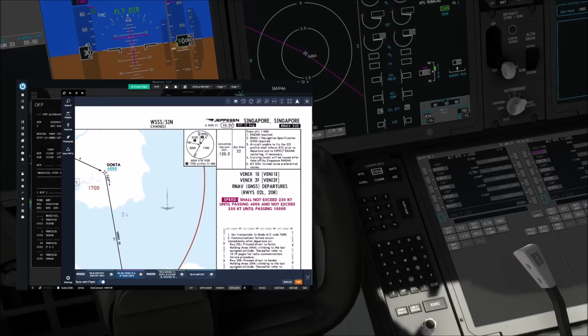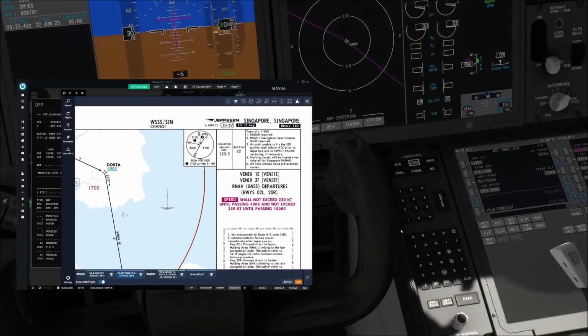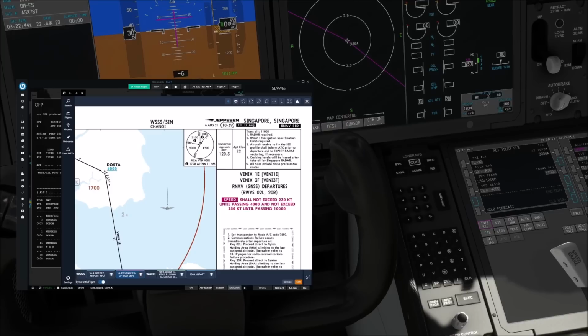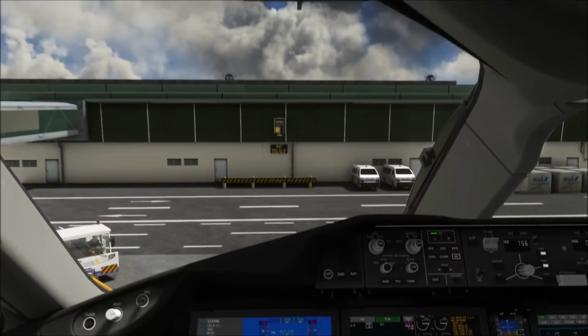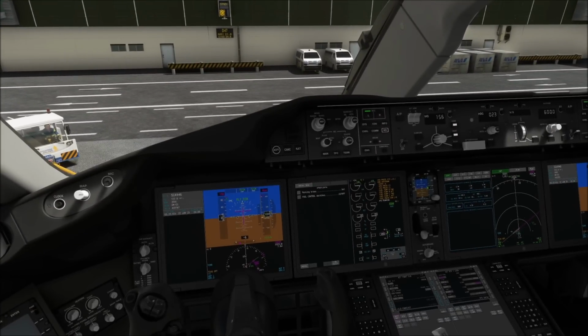Speed shall not exceed 230 knots until passing 4,000 and not exceed 250 until passing 10,000. So in here we could do 230/4,000, see what that's going to look like. Okay, execute. And that's really it. So RNAV VNAV going to be used for the departure. And we are all set up. Do you have any questions on the departure briefing? No? Okay, very good. Then let's go ahead with our pre-flight checklist.